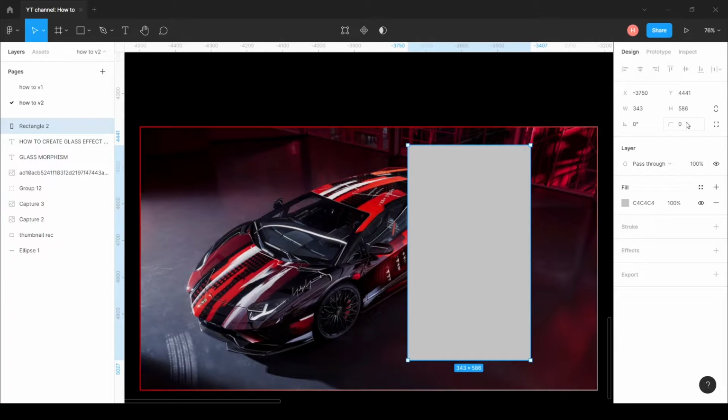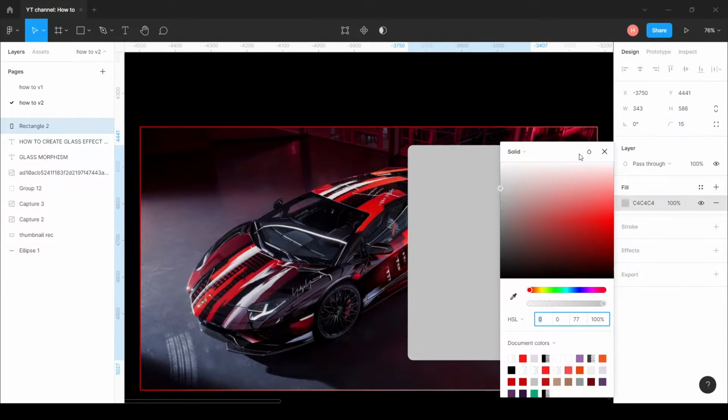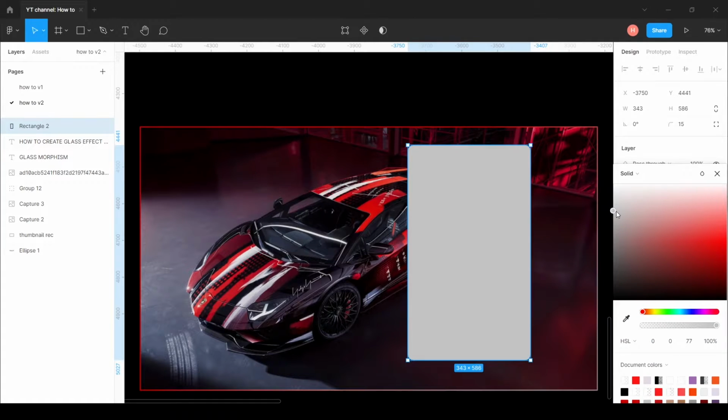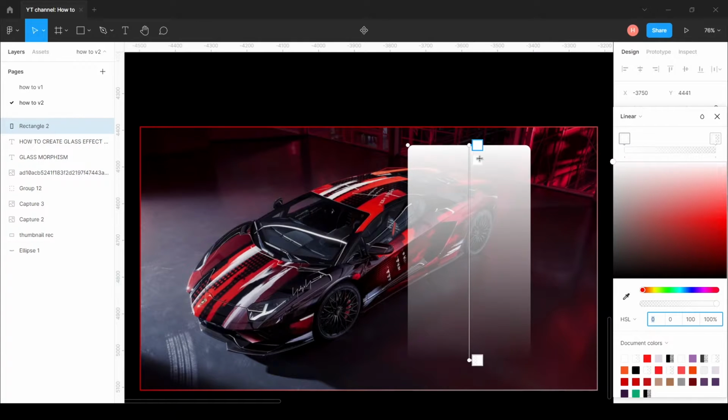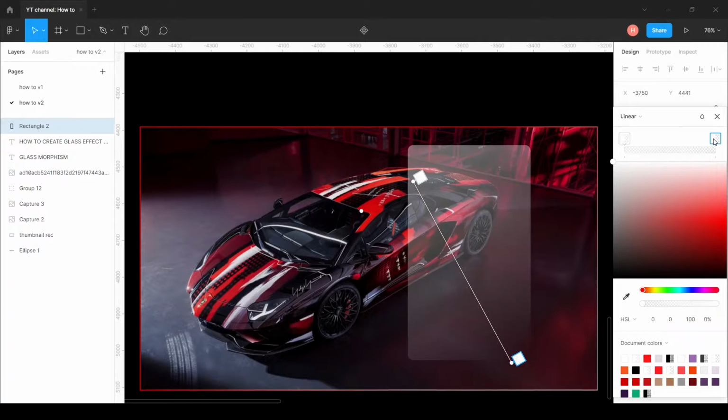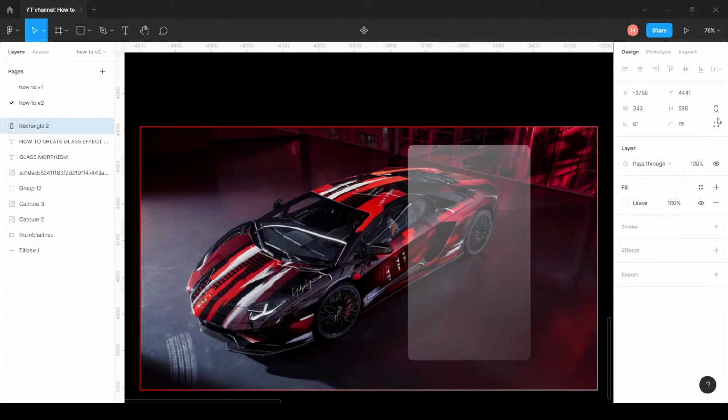Okay, for now I'm going to change this corner radius to 15 and change this color to white. Change it from solid to linear. Now I'm going to drag it over here and drag this to here. I'm going to change this opacity from 100% to 40%, and for the lower one I'm going to change this value to 0% to 10%. Okay, now this looks good.